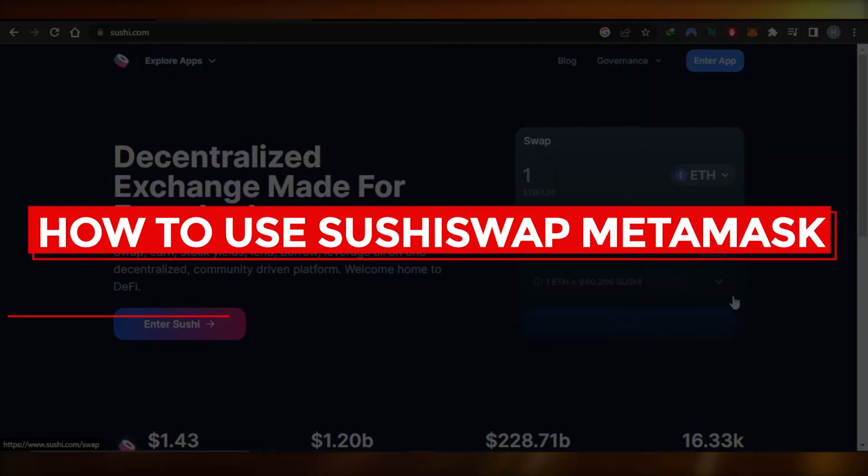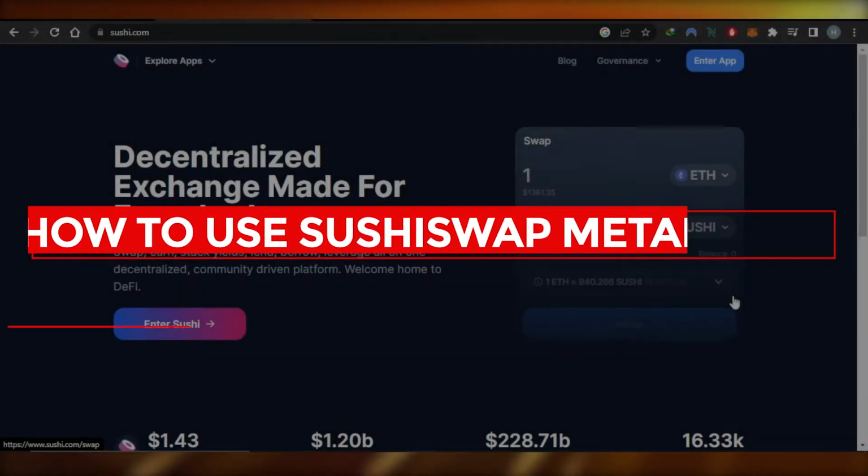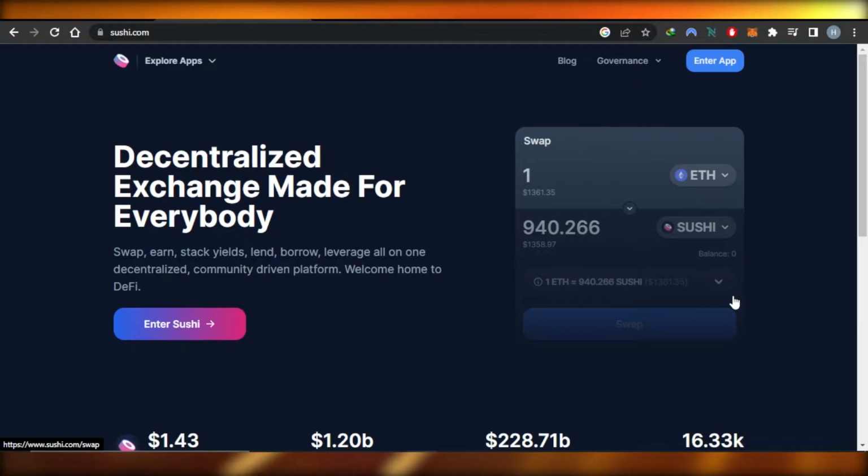How to use SushiSwap MetaMask quick and easy tutorial. Hi guys, welcome back. Today I'm giving you a tutorial on SushiSwap, how to use SushiSwap with MetaMask and how we can swap, earn, stake yields, lend, borrow, and leverage with our decentralized exchange.